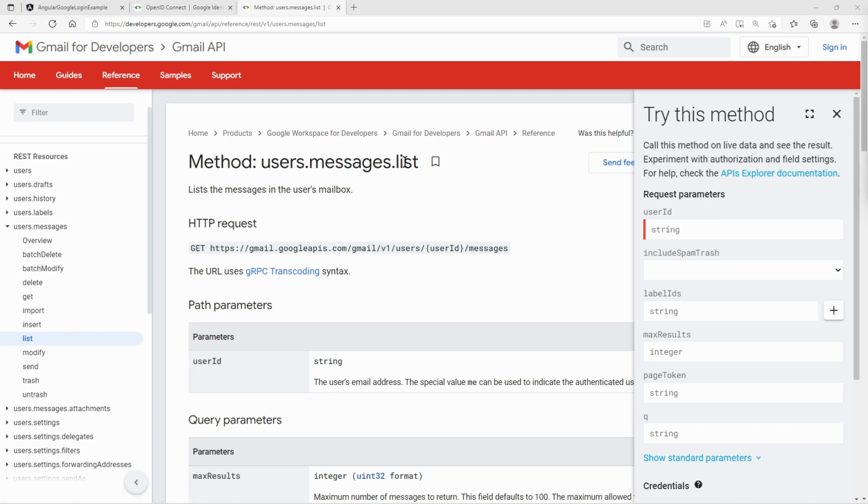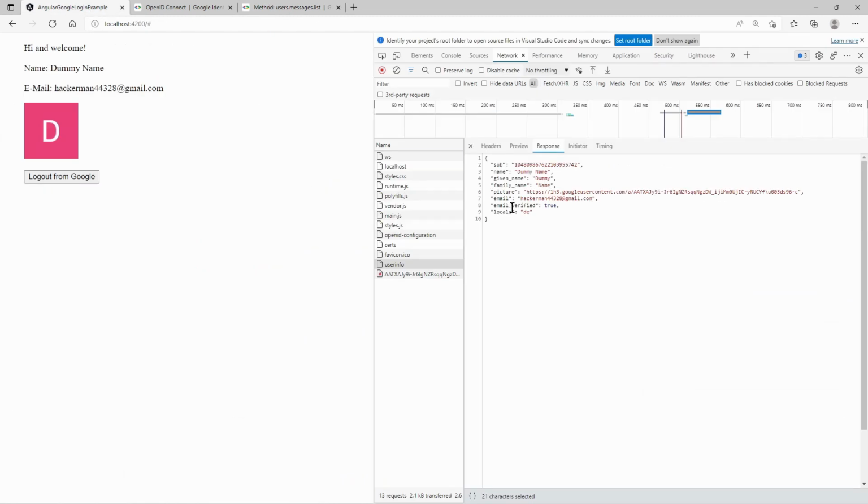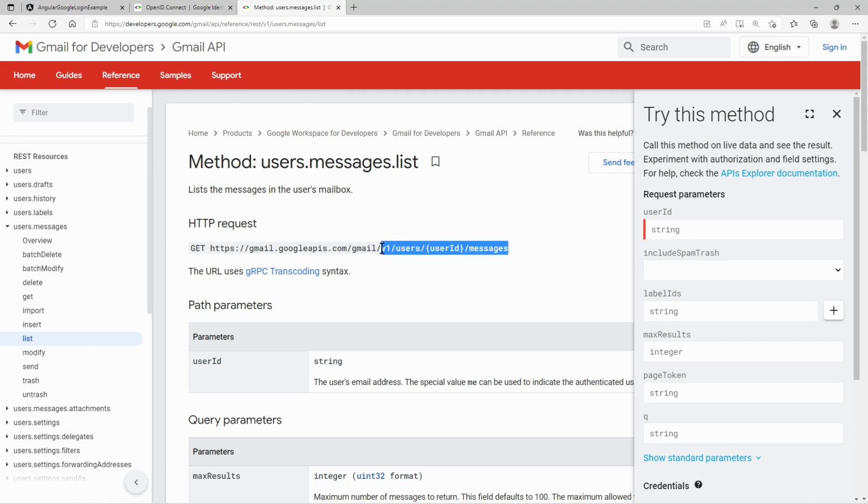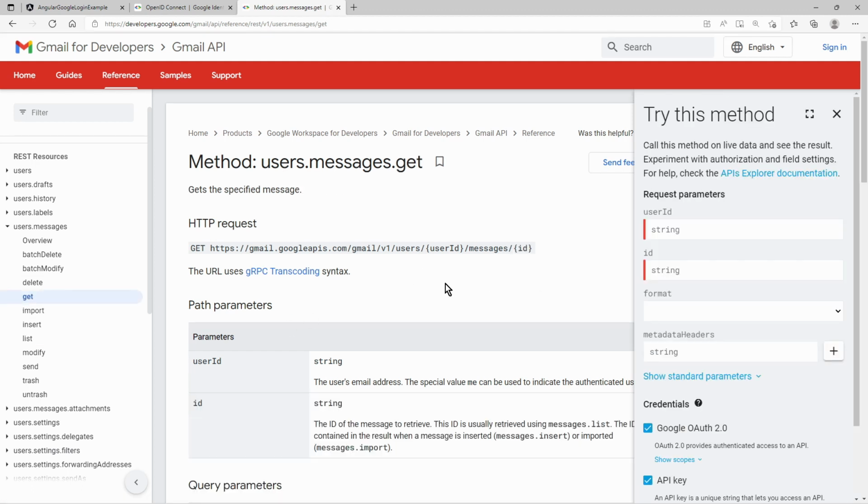We have a method to get a list of emails. This is the URL. We need to have the user ID. The user ID is this sub attribute in the user info. With this list URL, we get a list of email IDs. We don't get the actual content of the emails. For that, we have the get method. So we can get each email by ID. We need to have the email ID and the user ID again.